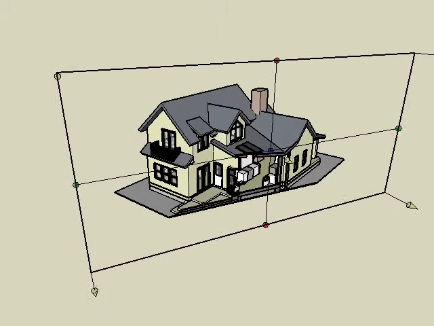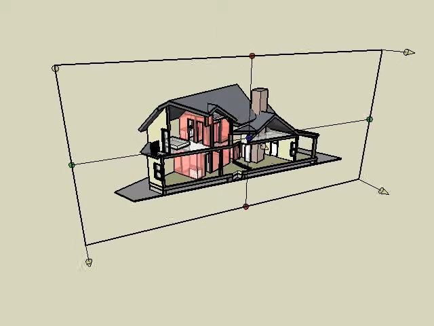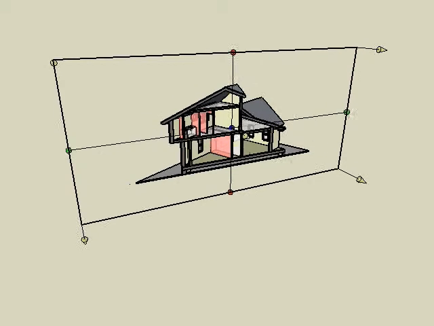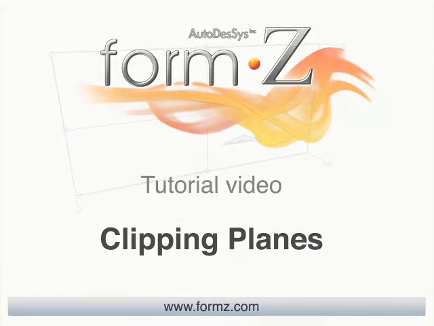Concluding, you should find the live clipping planes a very useful and valuable tool in creating and visualizing your model. This concludes the clipping planes tutorial.